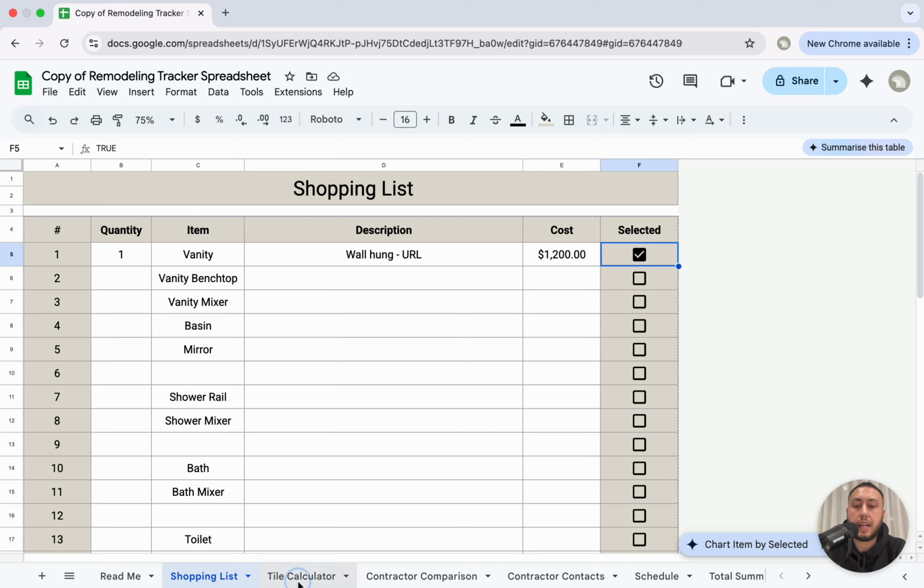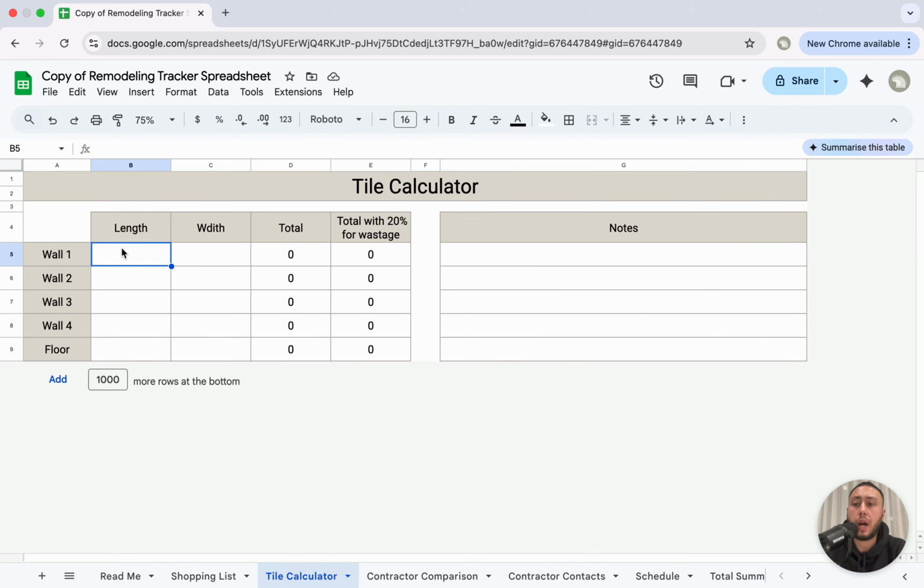Moving on to the tile calculator. Quite simple. You have 4 walls and a floor in most bathrooms. All you want to do is measure the length times the width. Doesn't matter if you're measuring in foot or you're measuring in square meters. It's all the same thing. It's just length times width. The formula is the same.